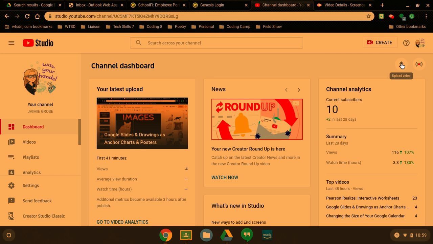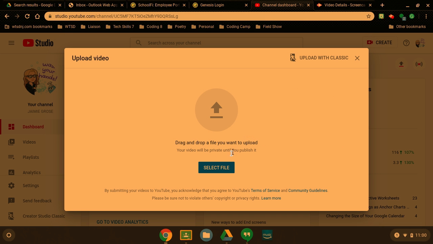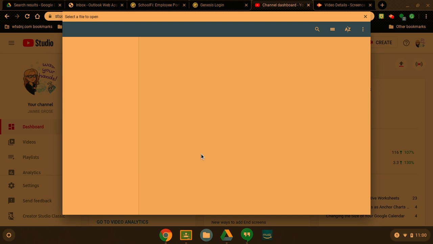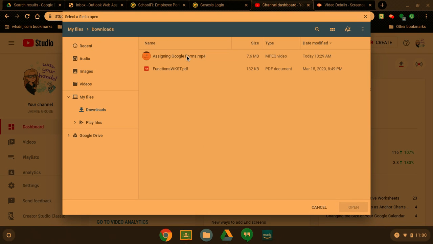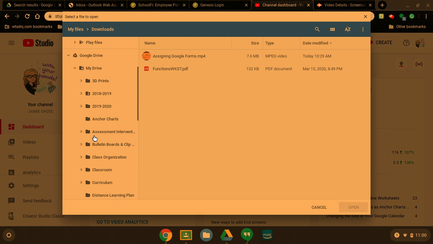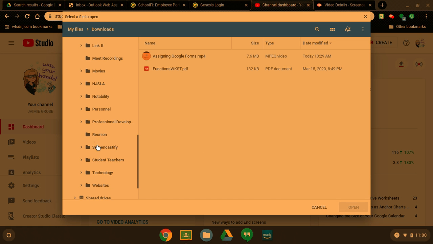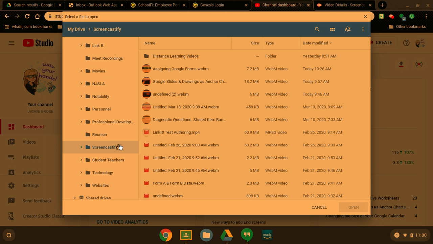When you click on this button, you can then click select file, and then you're going to find your MP4 video that you downloaded. If you don't see this, if it looks like this, just double click on downloads. Another hint here, you can also access your drive. If you have MP4 videos in your drive, maybe in your Screencastify folder, you can also use those. Some of these are WebMs though, so they might not work. Only the MP4s would work.